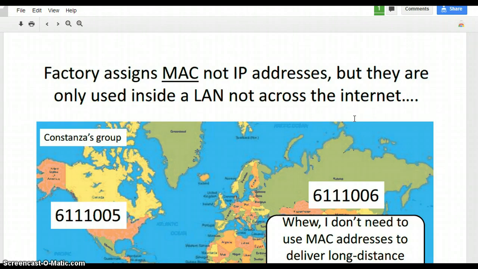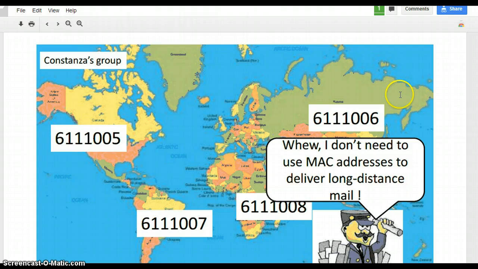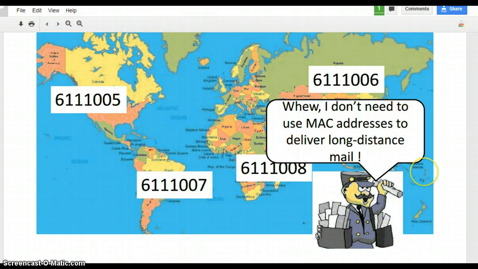But this address is only used inside of a local area network called a LAN, okay? And so what is a LAN? A LAN is a small network that is about as big as your house, or maybe as big as a campus, or as big as a company. Any network that is owned by one group can be a local area network. And within that local area network, when the computers talk to each other, they will use the MAC address. Even though you have computers manufactured by a bunch of different companies, with numbers ranging from one to a trillion, they can easily find each other because it's just a small group of computers. So that's when you use MAC addresses.